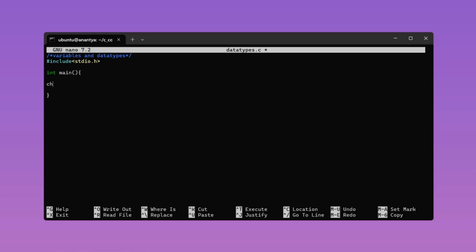Okay, starting with the character data type, we first write the data type keyword, that is char, and then give the name for that. In our case, it is C, and then assign the value. Let us assign the capital A. Okay. Doing the same with short integer data type. The keyword is short. Let us name it S and assign, let's say, 5.